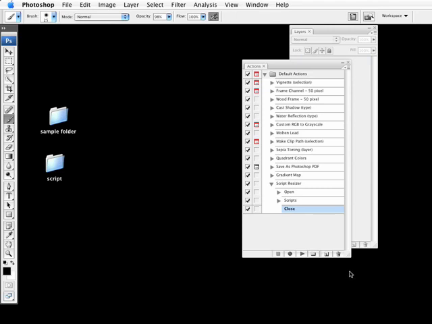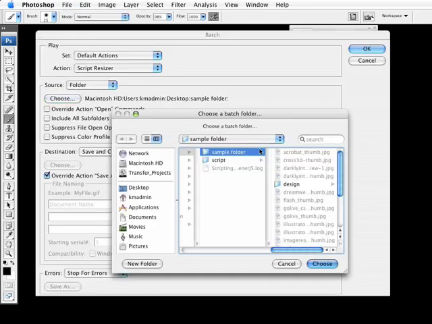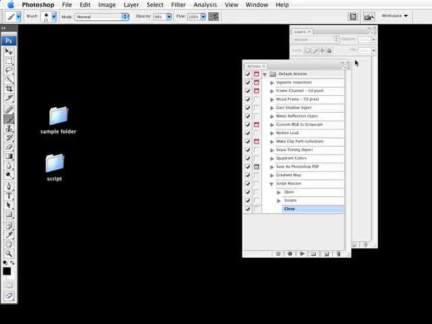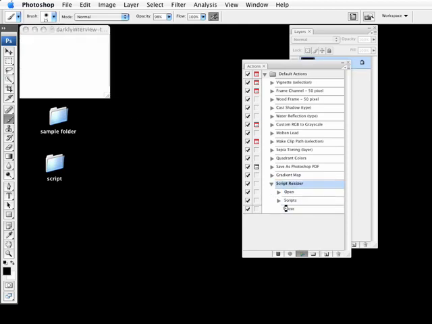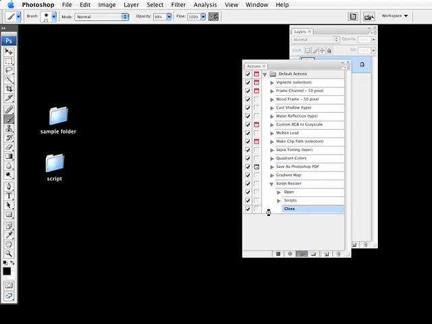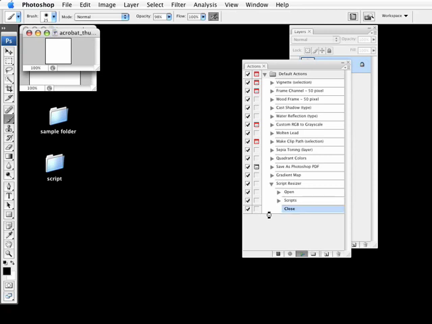Now that I'm set up, I can click on File, Automate, Batch. And then I'll choose the sample folder from the desktop and set my option for save and close. Once I click OK, it opens up each of the files and runs those scripts against it. So it's a quick way to get in and out, and around having to use just regular actions and put in a lot of manual labor, by just using basic scripts.